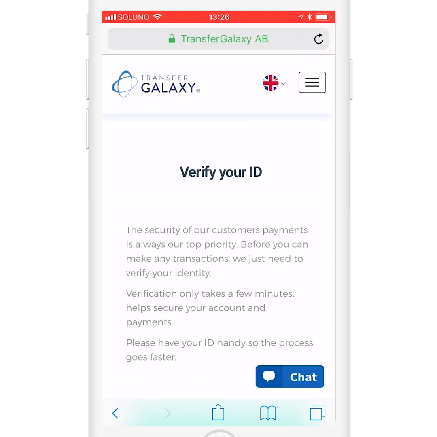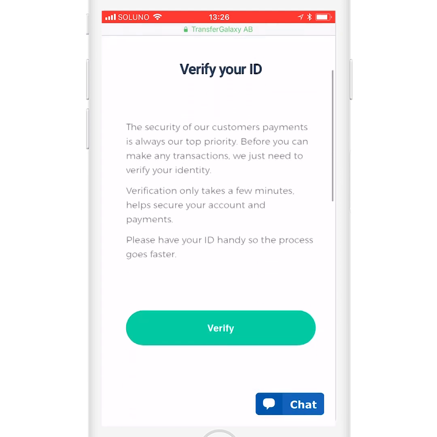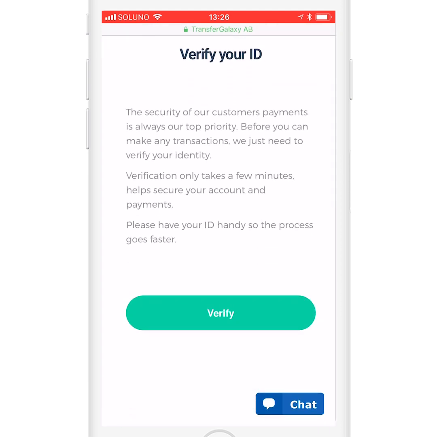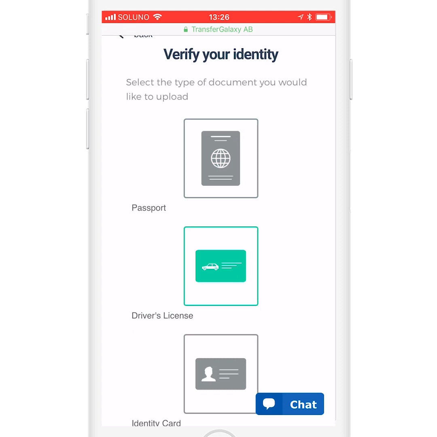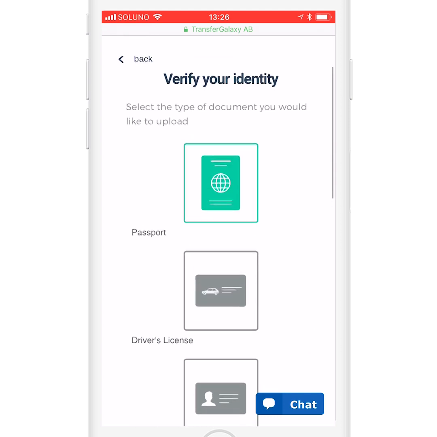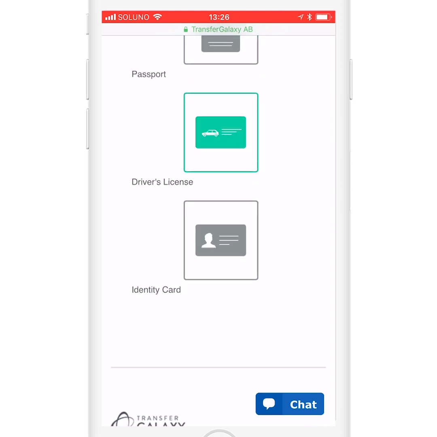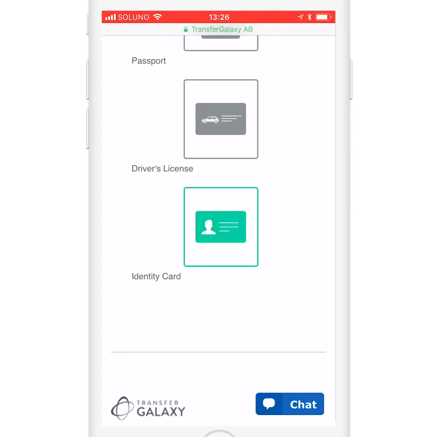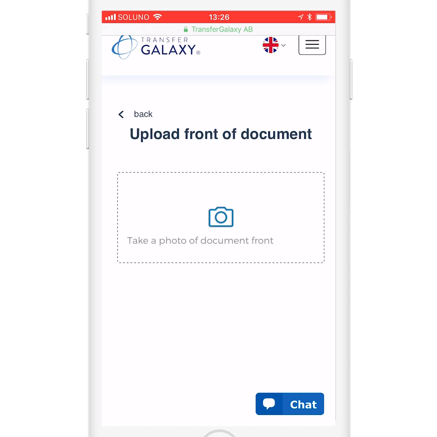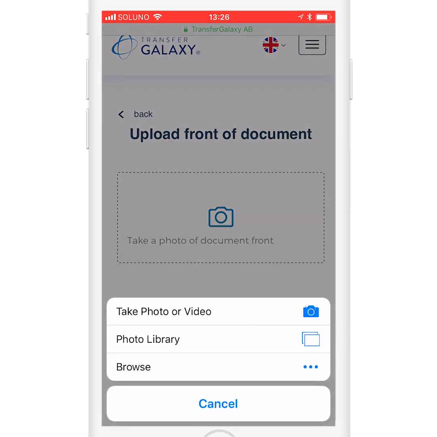This page will open and ask you to verify your ID. Prepare your ID documentation and have it ready. Click Verify. Choose one of 3 options to verify your ID: passport, driver's license, or ID card. Let us use the ID card option. Click on it. You now have 2 options: take a photo of your ID card or upload an existing photo.